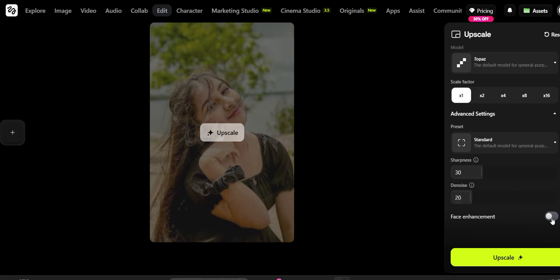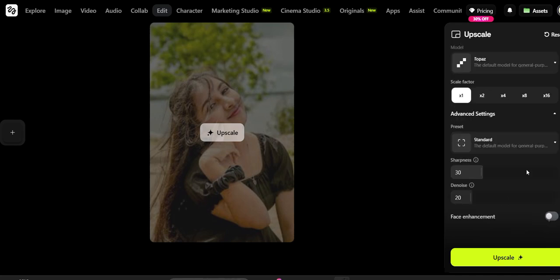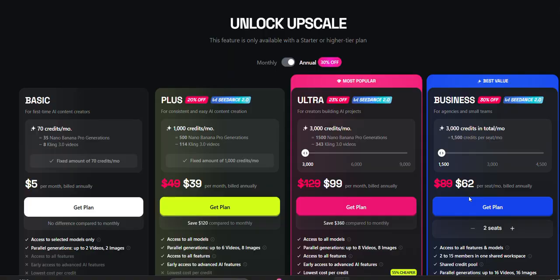You can also enhance the photo by simply pressing on the photo enhancement. Here you can manually select the creativity and strength of the photo. So you'll simply upscale after you've selected all these. You'll simply press on upscale, and as long as you have a business plan, then you'll be able to simply upscale the photo. So that's it for the video.